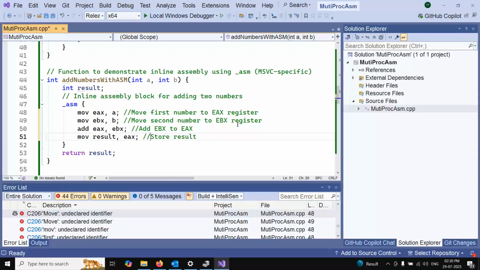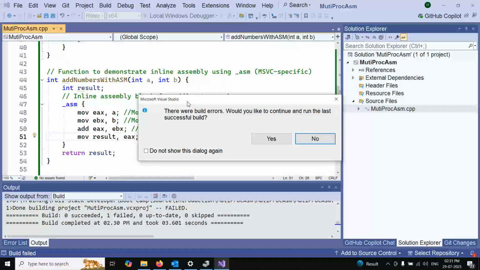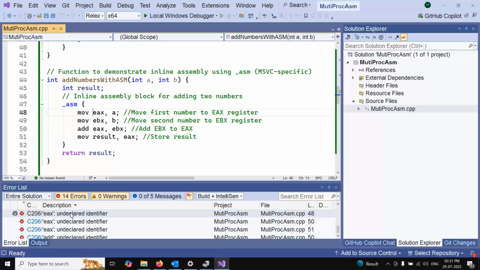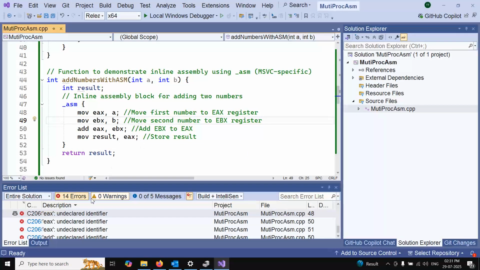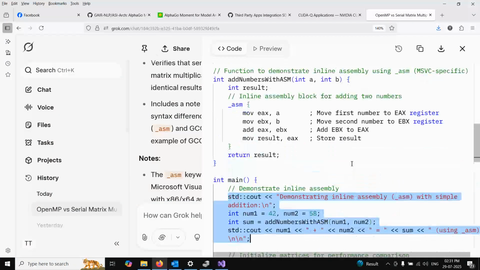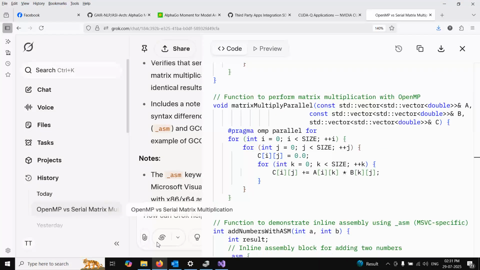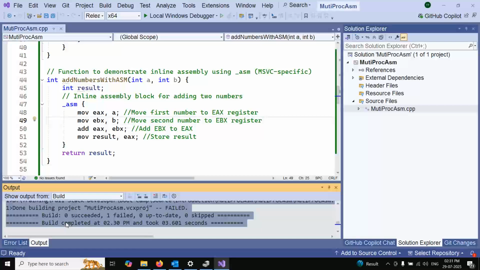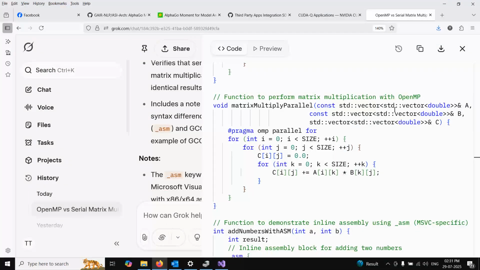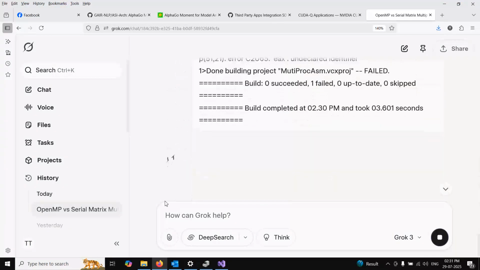Let's try to run this now. So now it's okay. What actually happened? EAX undeclared identifier. Maybe we might need to add some more things here. Maybe we will ask Grok itself, hopefully it will try to fix it for us. Maybe something is also missing, so let's try.